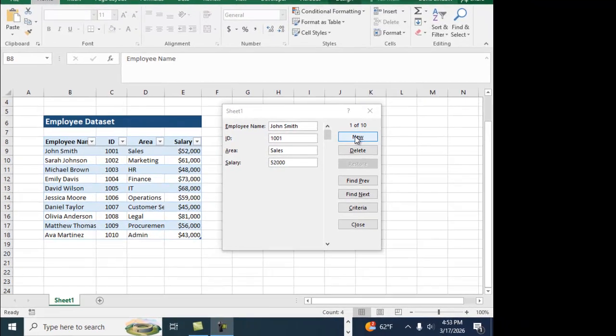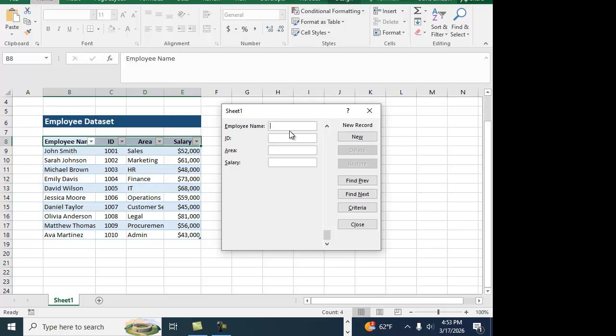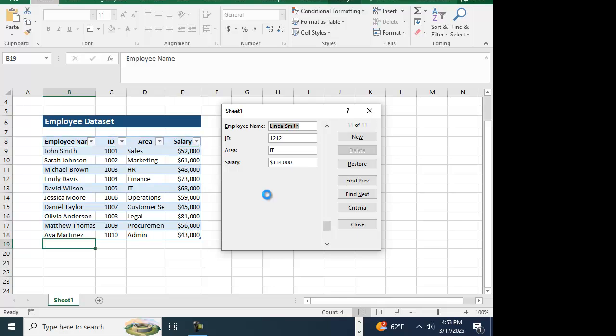So we can just say new, and type in a new name and some new ID for employee ID. Put in some department that they're working in, and we'll put in some kind of salary. And we can just hit enter at this point. Notice the spreadsheet though. Look at the employee data set table. As soon as I hit enter, that information will show up at the bottom here. So that's what we want to do today.